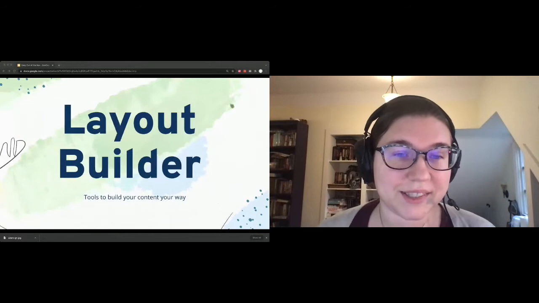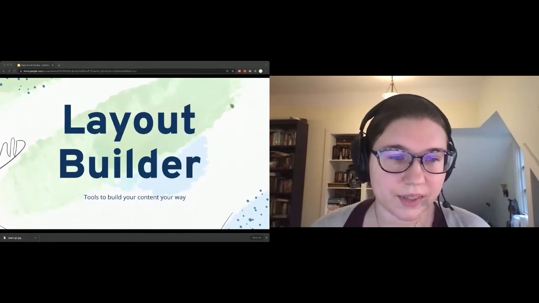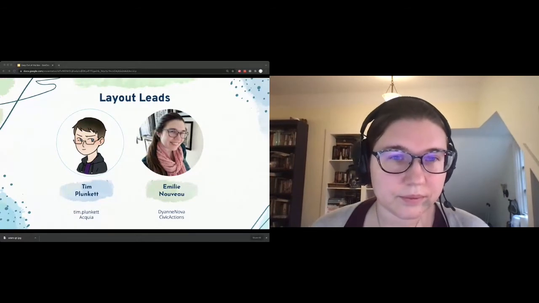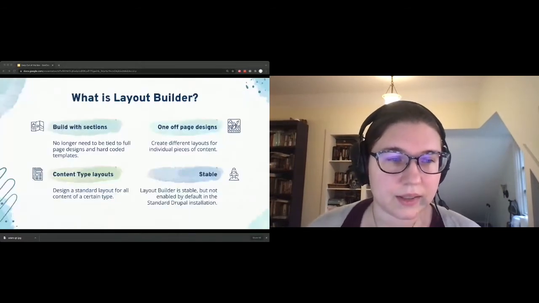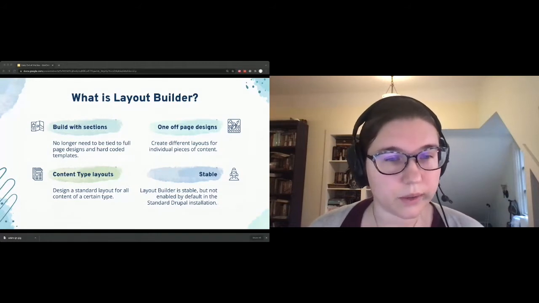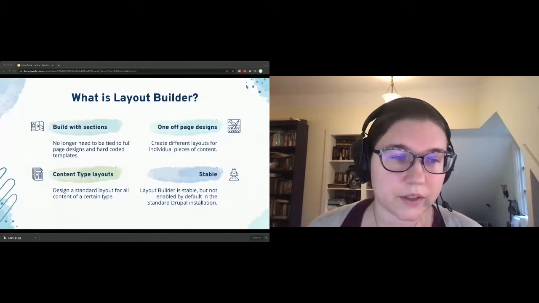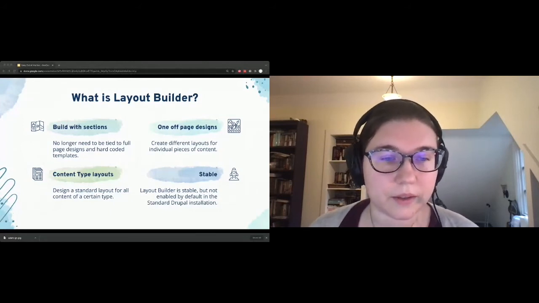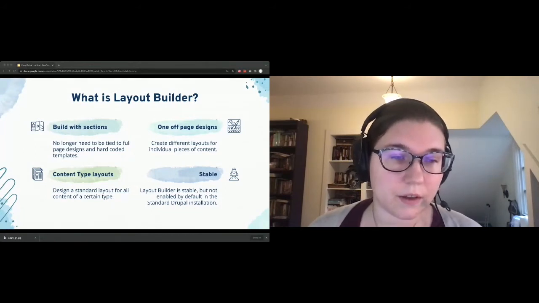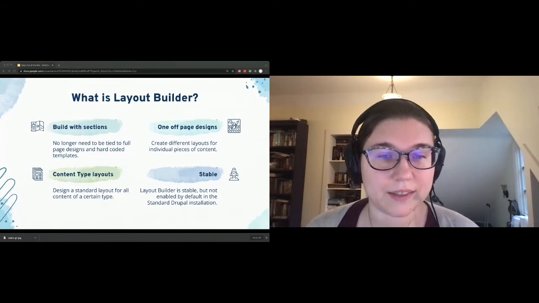So next up is Layout Builder. The layout leads are myself and Tim Plunkett. And Layout Builder is a layout tool in Drupal core, which allows content editors to easily build new page layouts ranging from structured, repeatable content layouts to one-off marketing splash pages. Layout Builder is stable, but it isn't on by default yet.